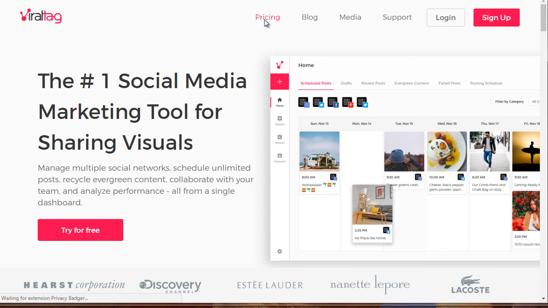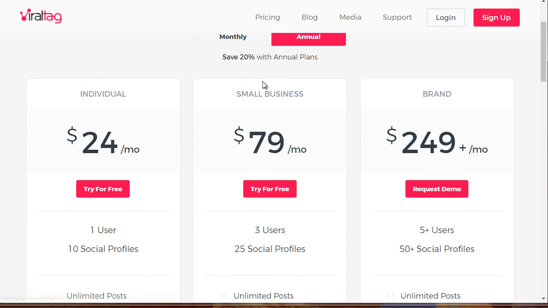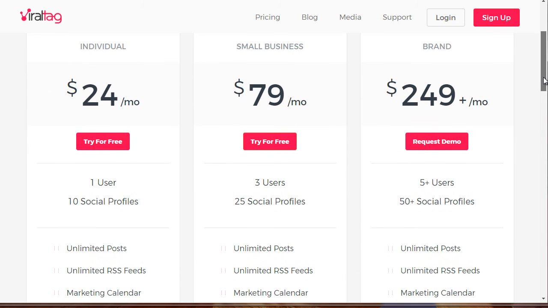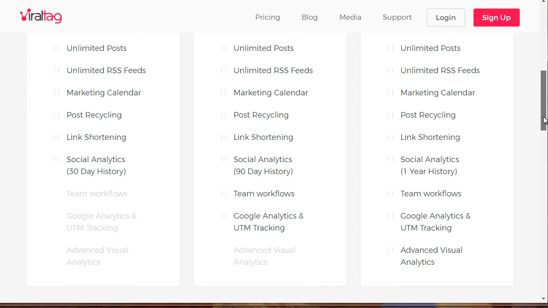Now, it does cost money. As you can see here, there's an individual account. You really only need the individual account. And the small business is a little bit more money, and then the branding is a lot more money. Now, as you can see, you definitely don't need the small business or the brand. The individual is just enough to have.